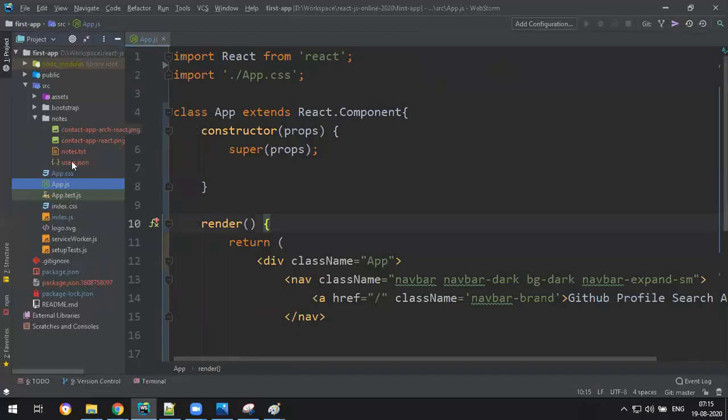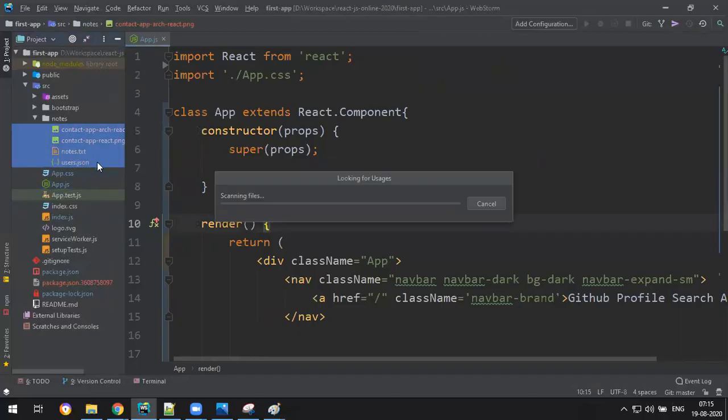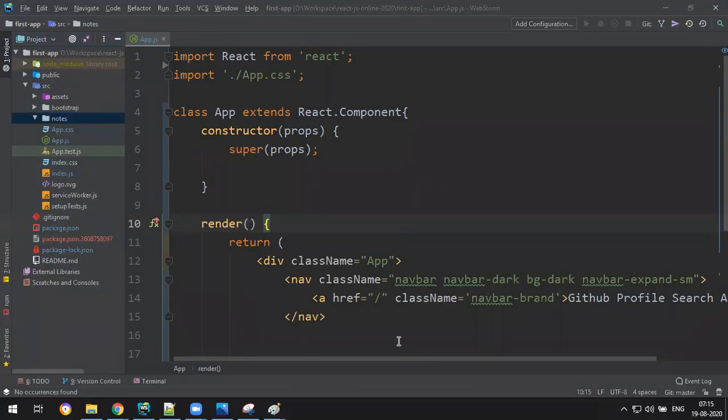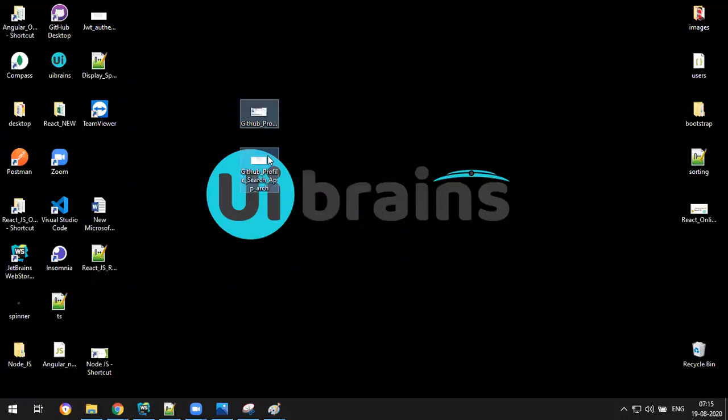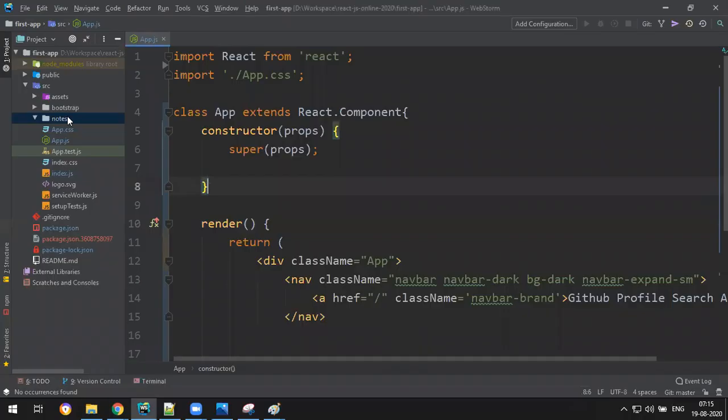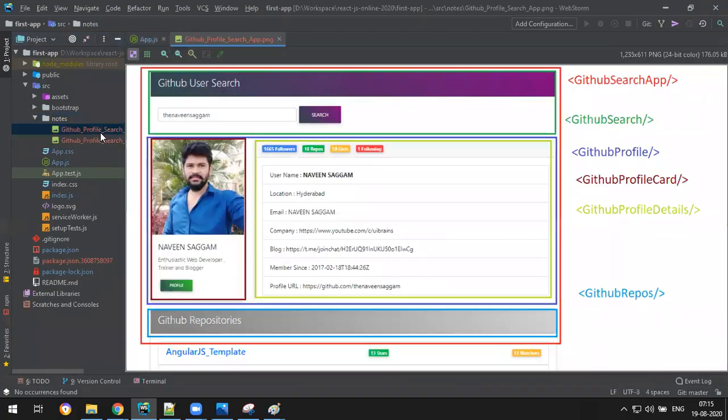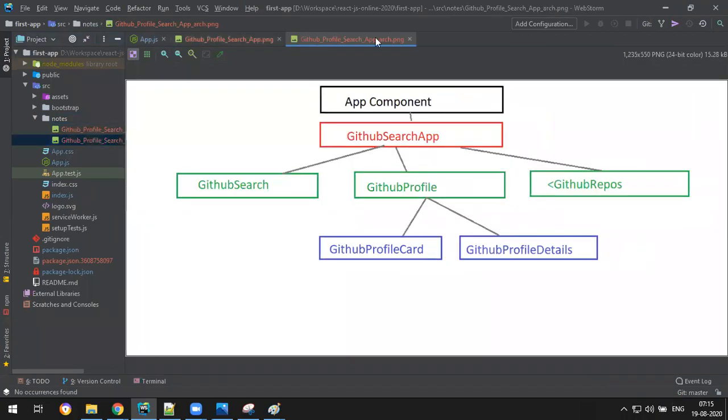I delete all the others, and let's get images 1 and 2, copy and keep them in the notes so that you can easily understand. Okay, this is the view and this is the design.